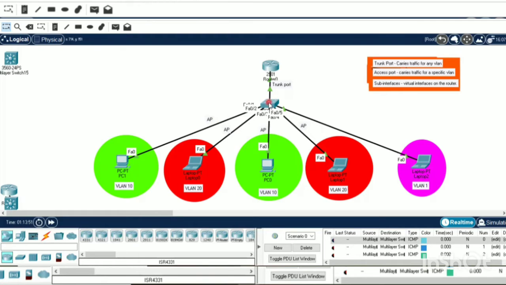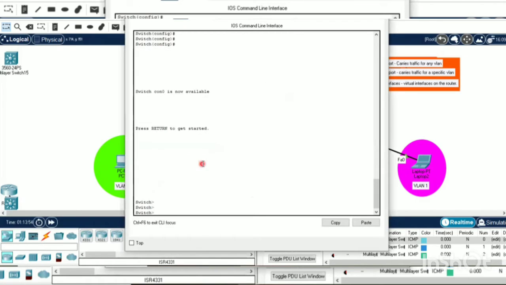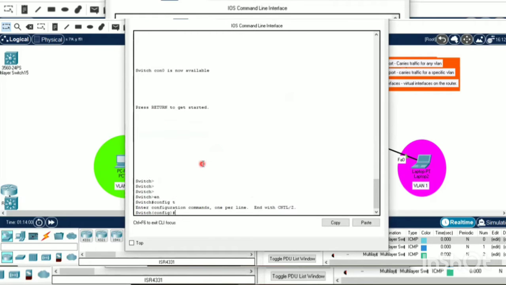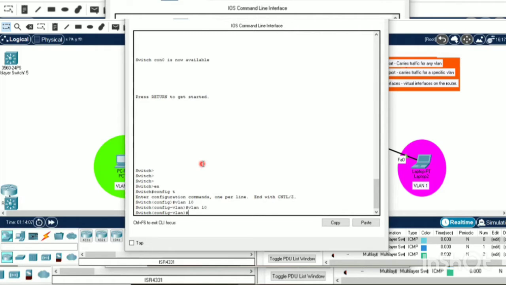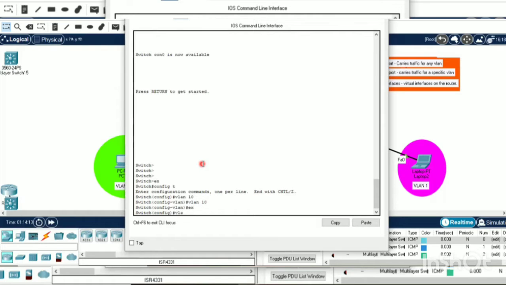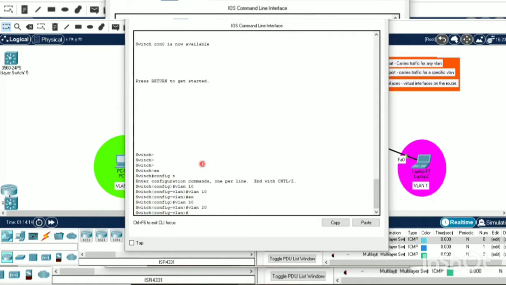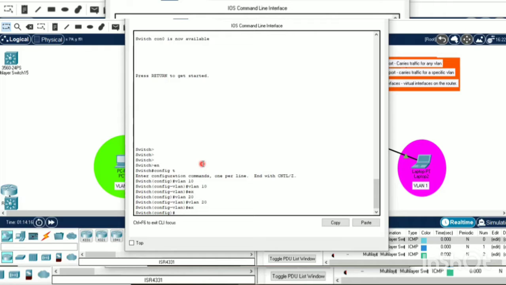So let's get started. On the switch, I type enable and config t, and I'm going to create VLANs. VLAN 10. VLAN 10 has been created. Let's exit. Then VLAN 20. VLAN 20 has been created. So it's very simple. We have created two VLANs, VLAN 10 and VLAN 20. Now I'm going to configure the VLANs on the respective interfaces. So interfaces 0/1 and 0/3 belong to VLAN 10.